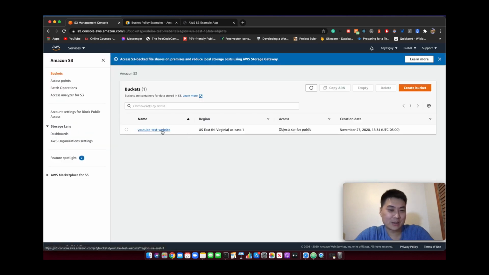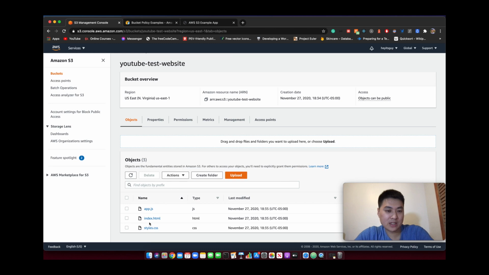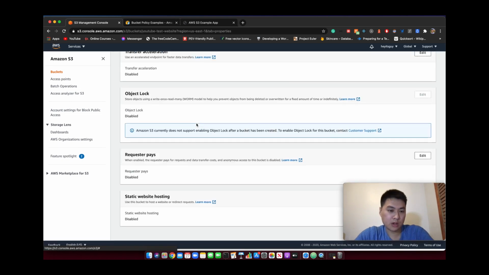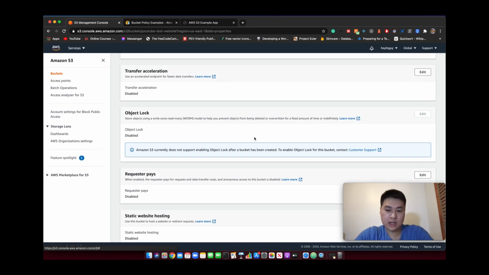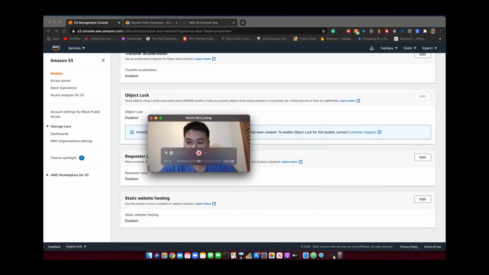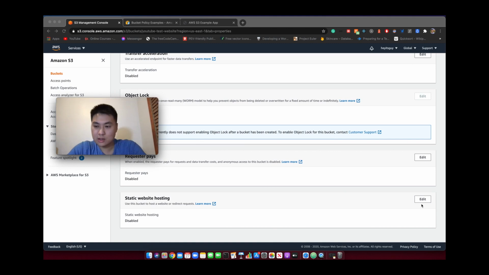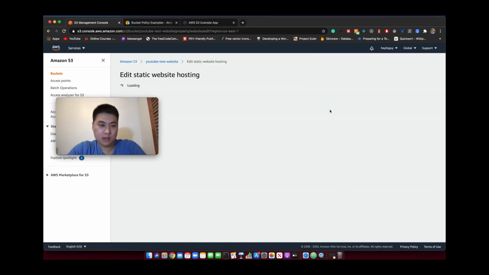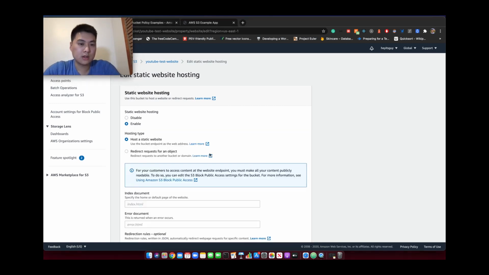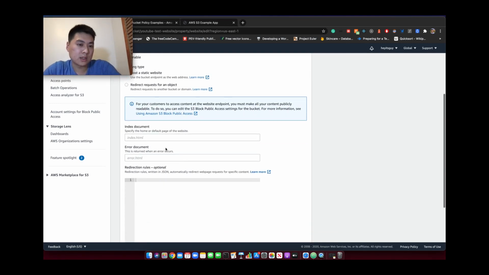So we go back to the bucket and we see the files here inside the bucket. What we can do now is go into properties, and there should be a static website hosting property at the bottom. We press the edit button here, and what we can do is enable the hosting.